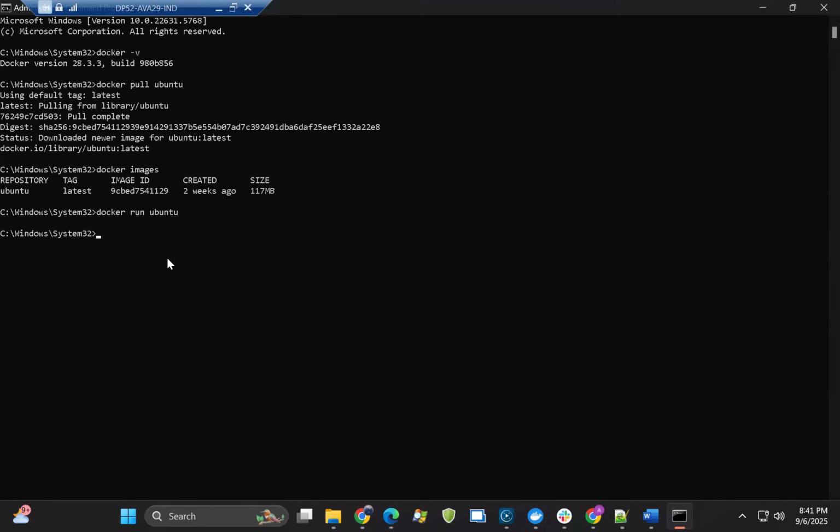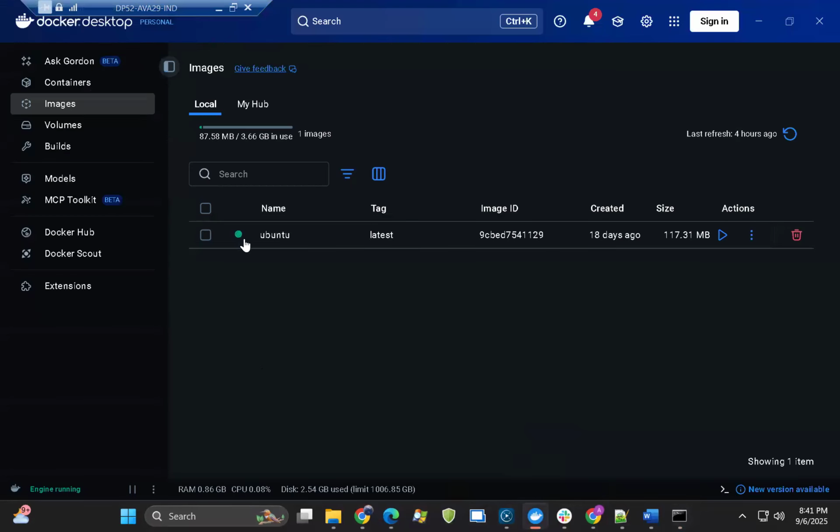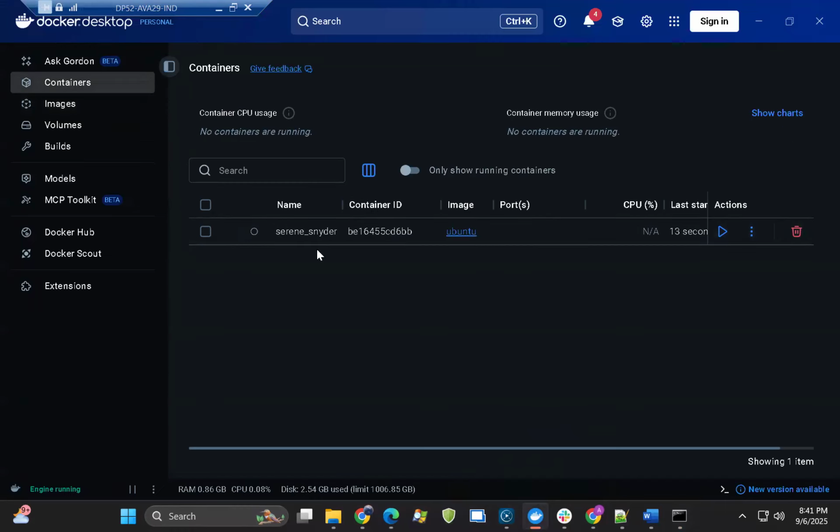Right now it is showing nothing. That's okay. But if we come to here, you can see a green signal over here. It means the container is now running.